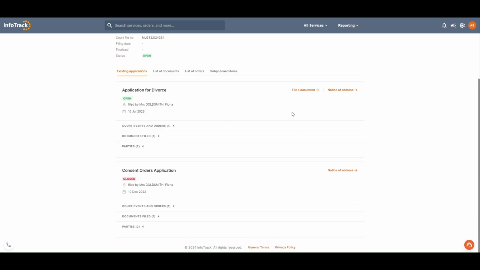As filing options on the existing applications become available, such as file a document and notice of address, they'll appear on the top right of the application card. You can click to file on the existing file from here.